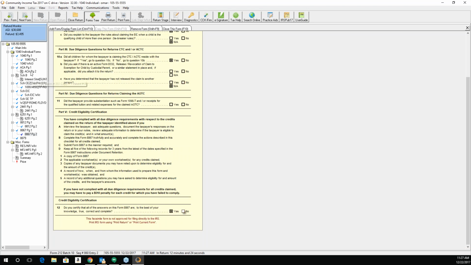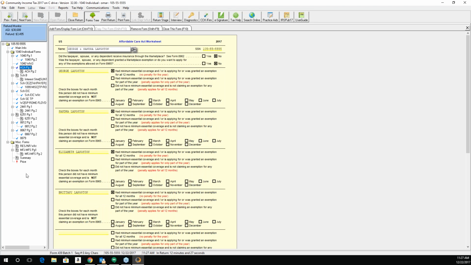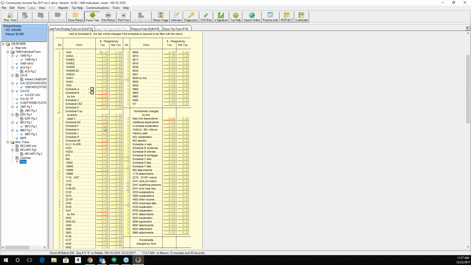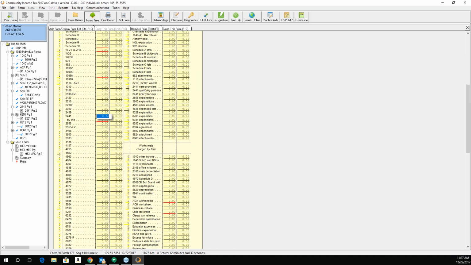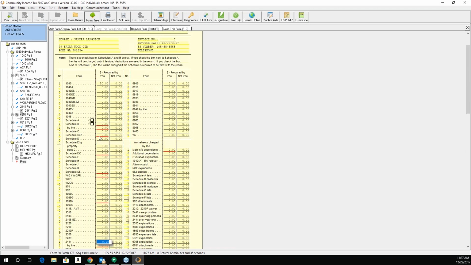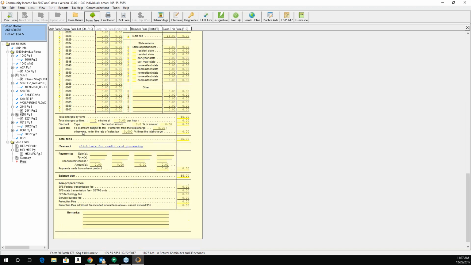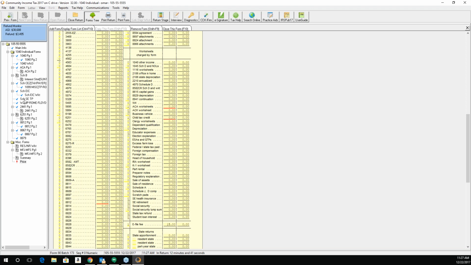And we're nice and everything is filled out. The only thing in red here is the price, and that's only because I didn't fill out my price sheet. There are some forms in here that I'm not charging for. So I can manually key them in or just leave them alone, maybe because I don't want to charge for them. But other than that, the return is complete.